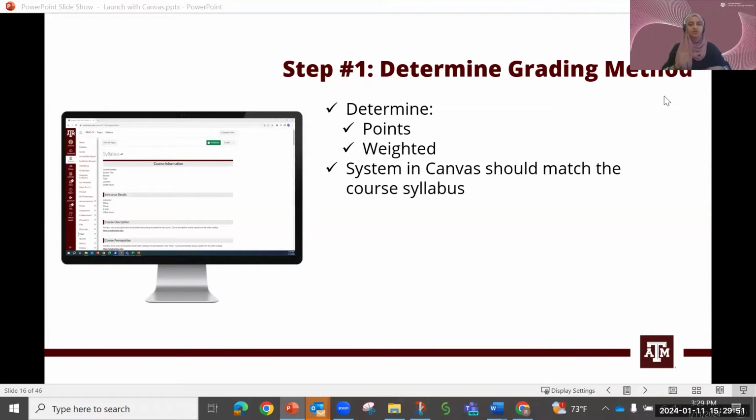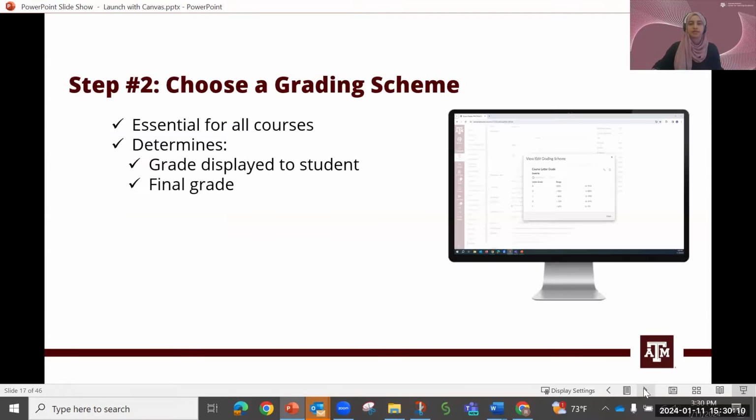When you shift around points and weighted system, it messes up the calculation of the gradebook, and you see a lot of discrepancies as well as issues. So having this figured out really does help a lot. And of course, making sure it's mirrored in the syllabus so students are in the loop of what that looks like. The next thing we're going to do is choosing a grading scheme.